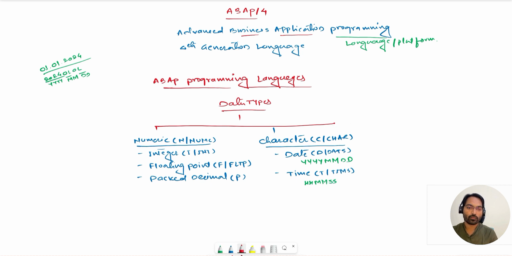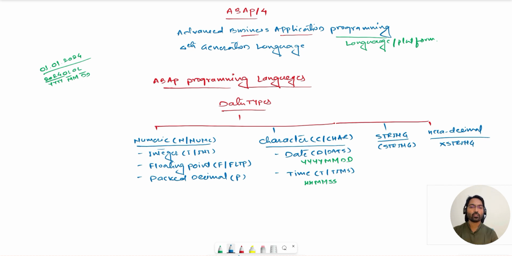Now there are two more. One is string, and the string is going to represent the string itself. And lastly, hexadecimal, and it's going to be represented by using XSTRING. On the hexadecimal, we never work manually. That is an internal SAP conversion that is going to be done automatically. We never use it manually, or we can say explicitly. But the rest of the data types we are going to use explicitly.